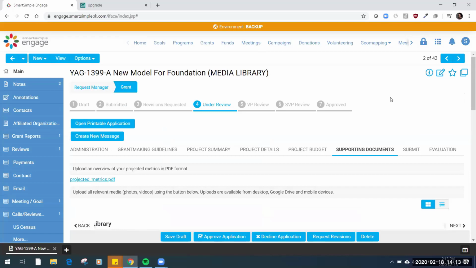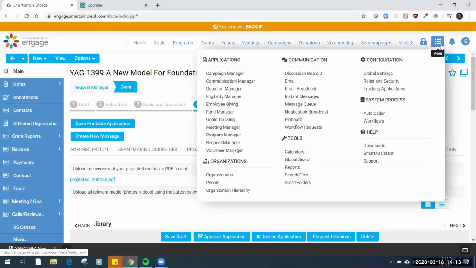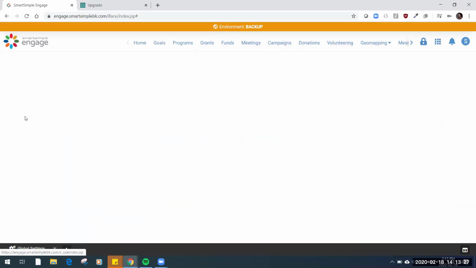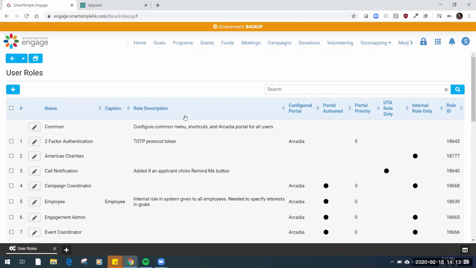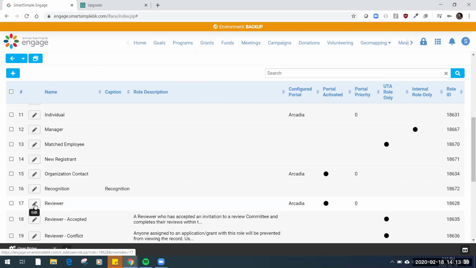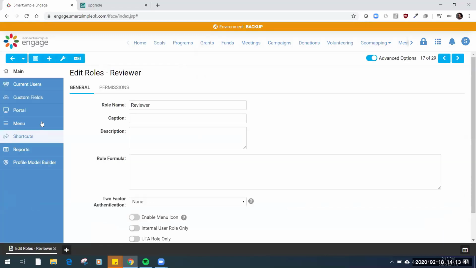So now that I've created this file, what do I do with it? So this part is a little bit more technical, but fairly straightforward. So what I would do here is I would upgrade the portal to have a media library. So I'm going to go to my global settings and my user roles. And from here, I could either build this on the common portal and make this available to everybody, or if it was only reviewer specific, just for this case, I have built it on reviewer for this particular one.